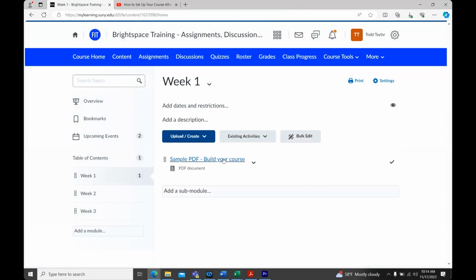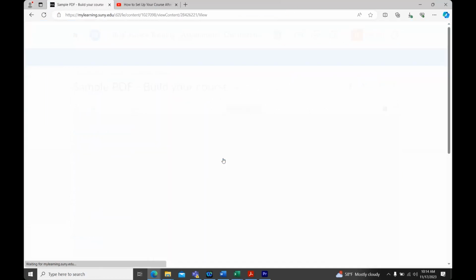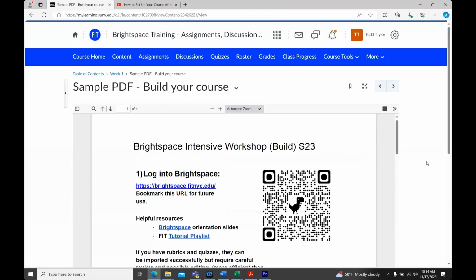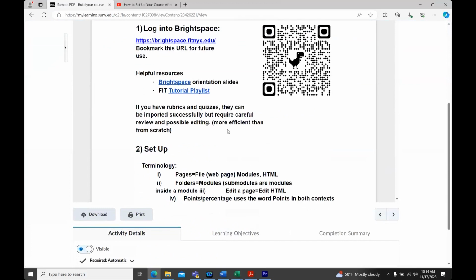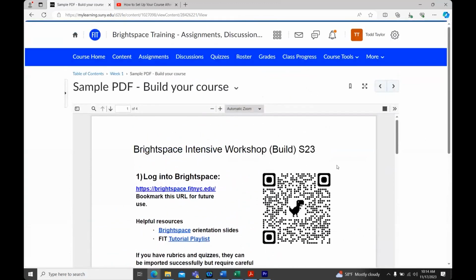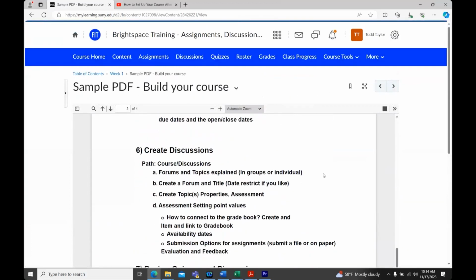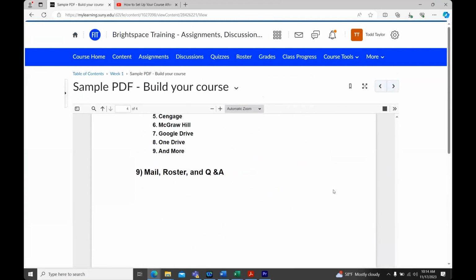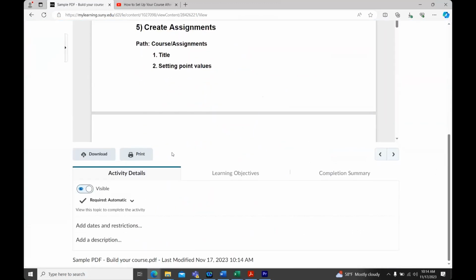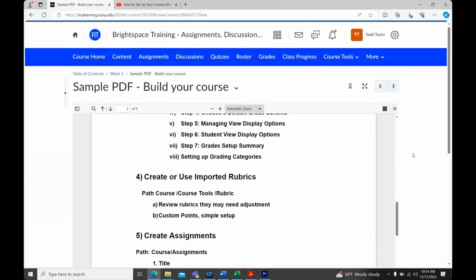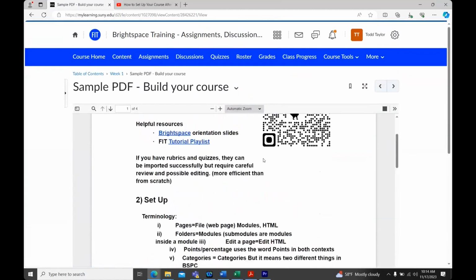So if I was a student, I can click on this PDF file and look, the PDF file is embedded into the module. So students can scroll through this file and view it that way. Students can also have the option to download the file and print the file as well. So there's a variety of ways that they can consume this file.